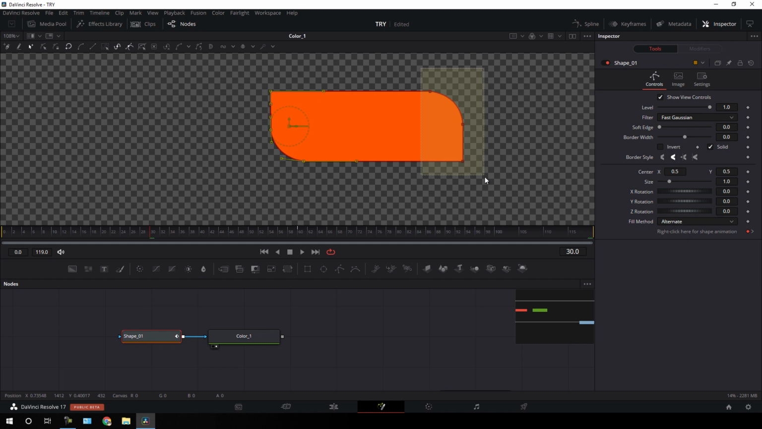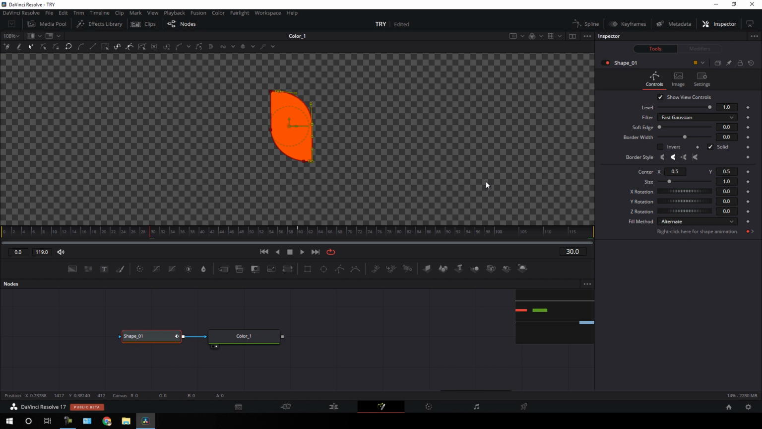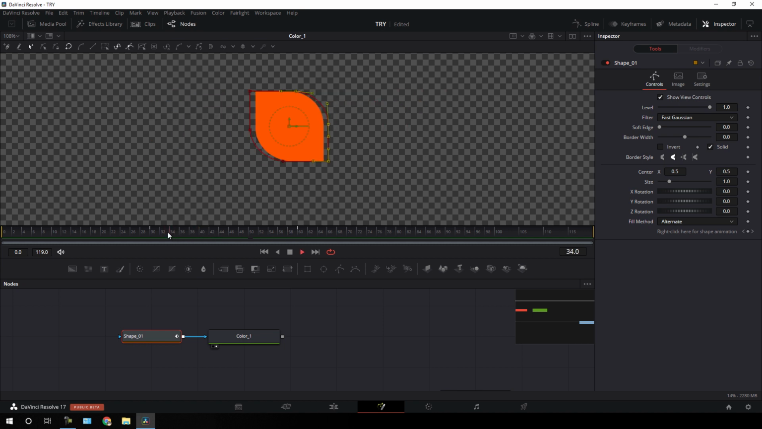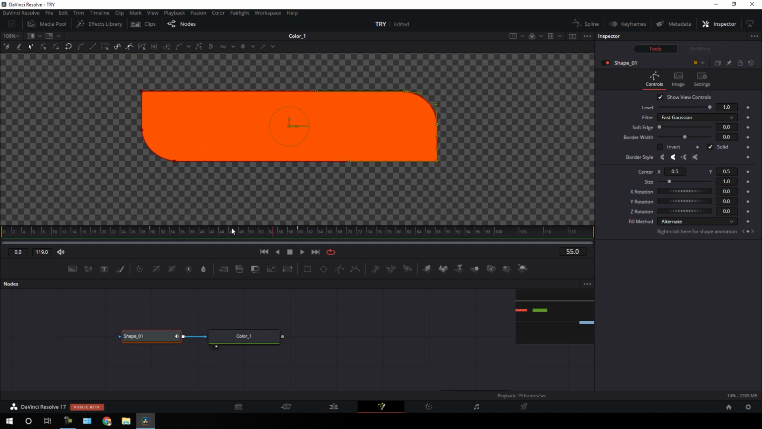Highlight these control points as well, hold Shift and press the left arrow key and just drag it like this. Alright, and finally we will get this type of animation, but this is a linear animation right now, so we have to make it smoother.